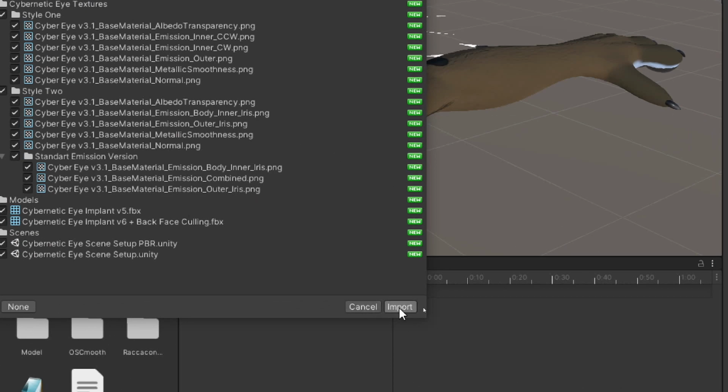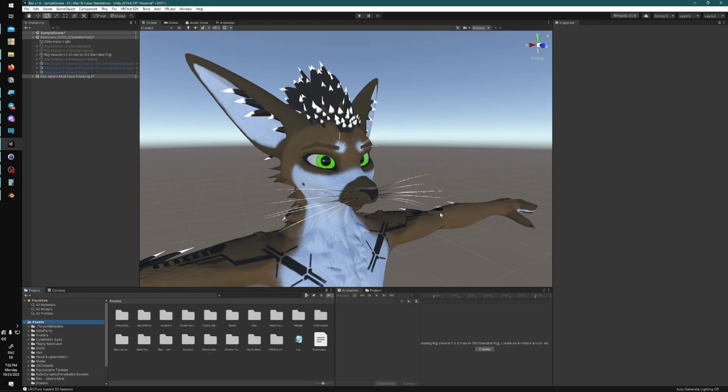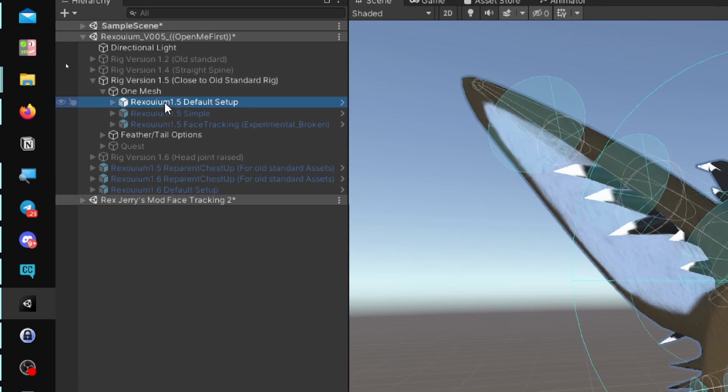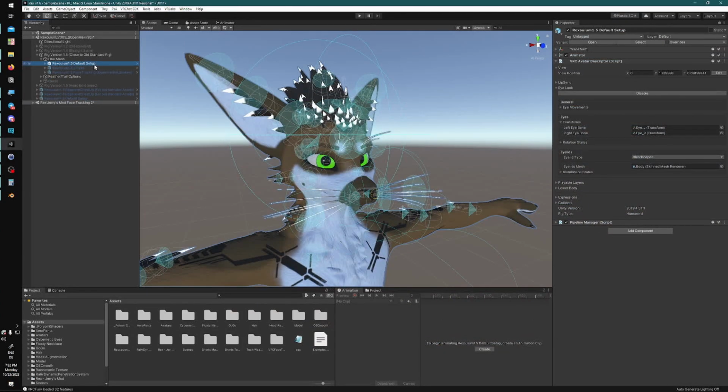And import. Before we bring the eyes into the scene, we might want to check what bones are driven by the VRC avatar descriptor. Some avatars like the Nardo Dragon have two eye bones, so it can be confusing which bones to use for the parenting. The VRC avatar descriptor can be found under the root object of the avatar. In this case, we are using the Rexorium.